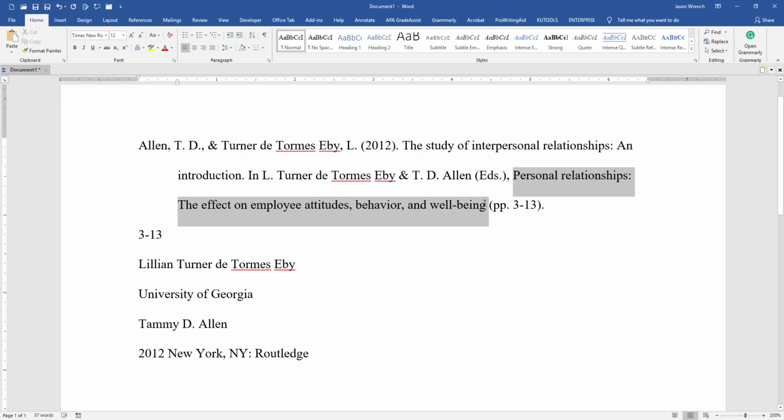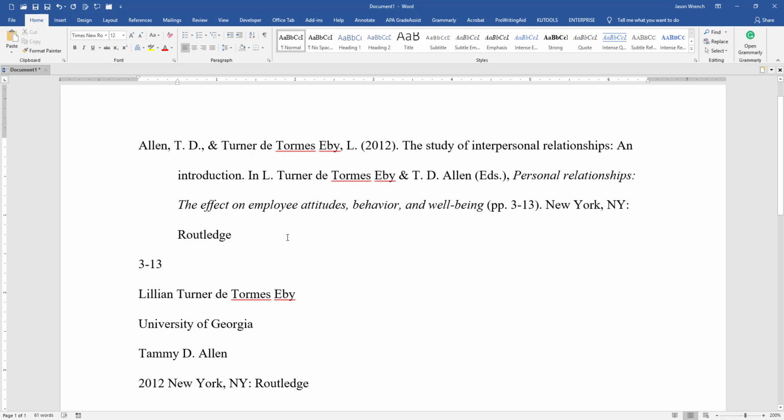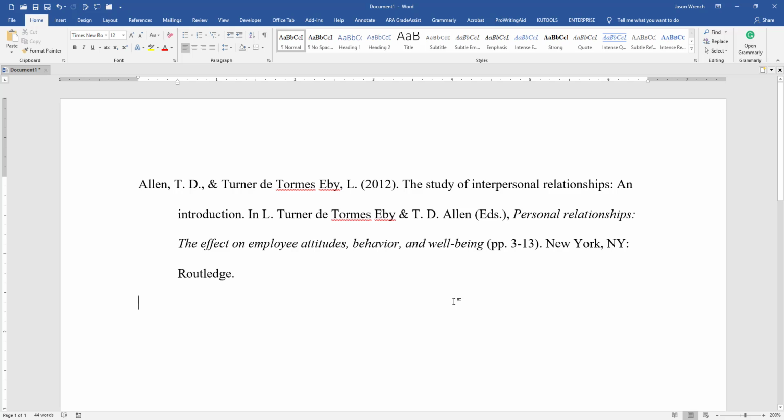So now I'm going to go back and I'm going to go ahead and do that italicizing for the book title. So right now we have almost all the information we need. All I need now is this right here, which is this city and state and the name of the publisher, period. So that right there is the correct reference for the chapter textbook.